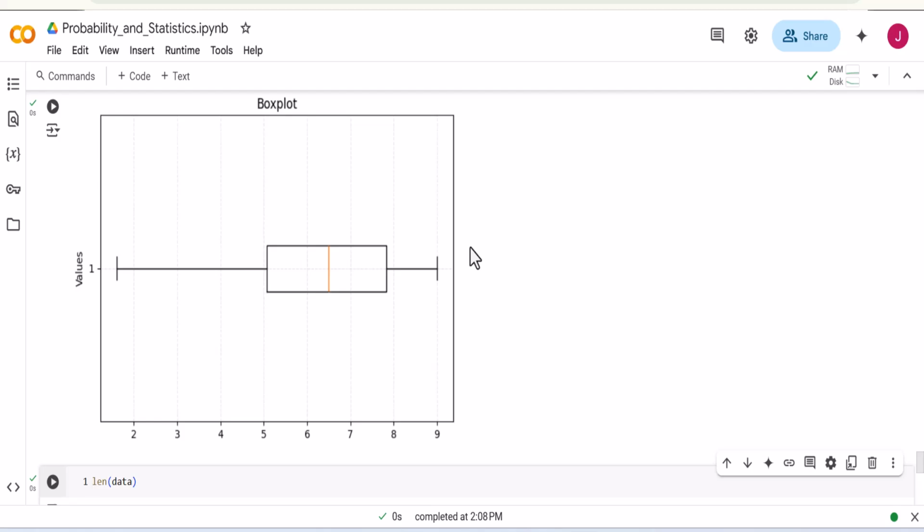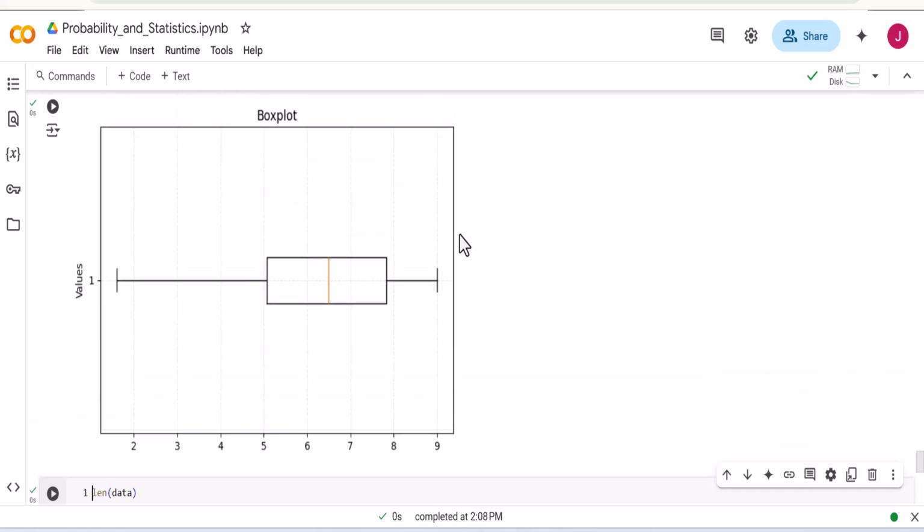So this box plot visually represents the distribution of the data set that we have. And you can see here we have the minimum. This is the left whisker, and this is called the right whisker. Then this is the first quartile, Q1 here, and Q3 here.